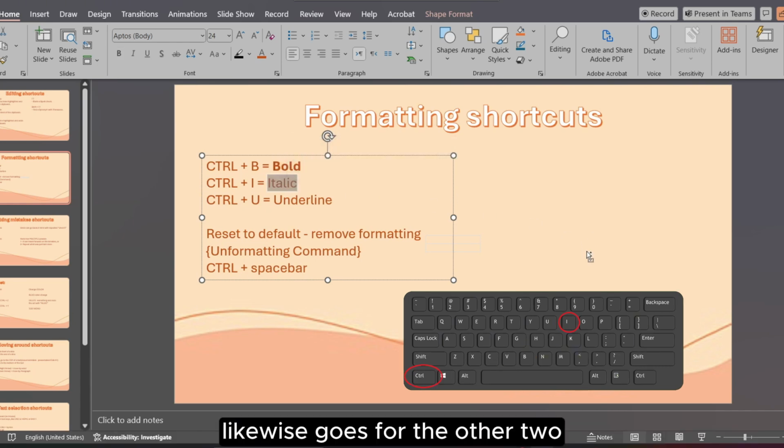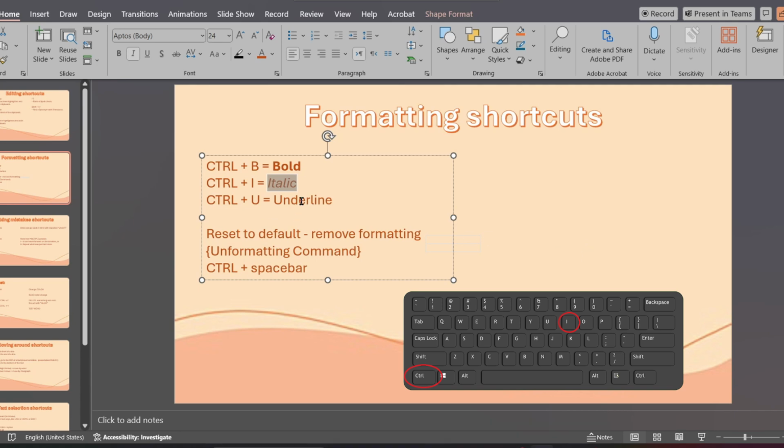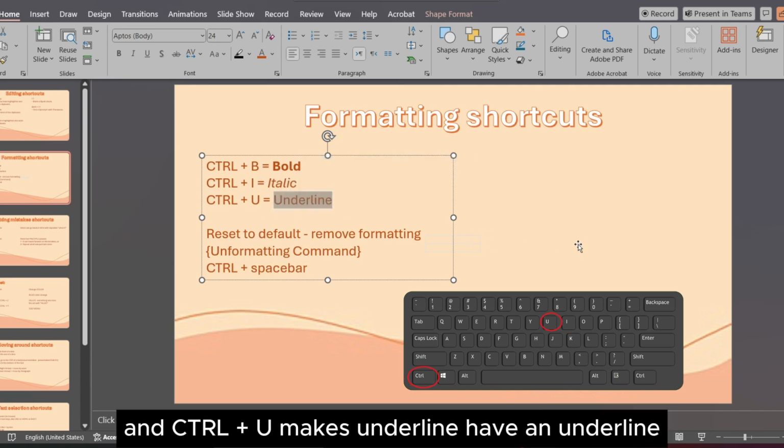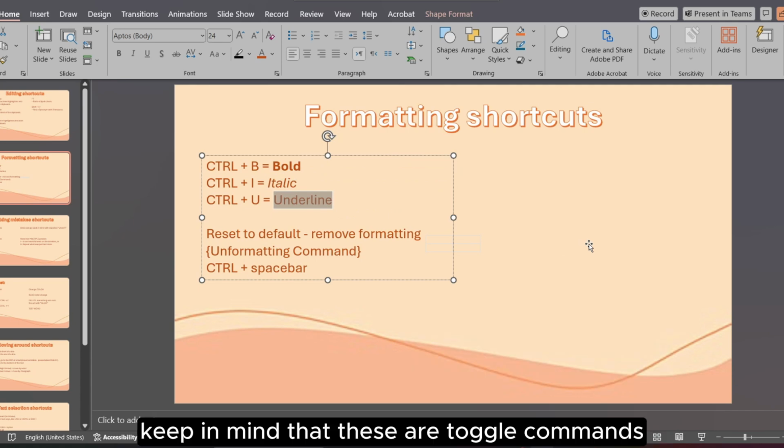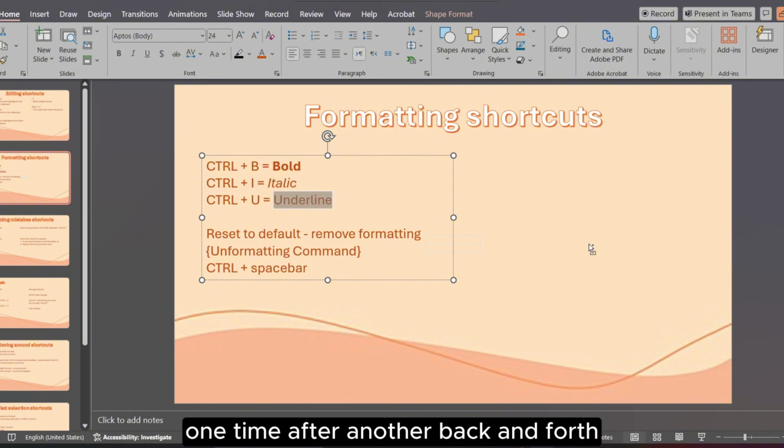Likewise goes for the other two. Ctrl and I makes this word italic, and Ctrl and U makes it have an underline. Keep in mind that these are toggle commands, which means that by pressing the combo keys one time after another, back and forth, you toggle them on and off.